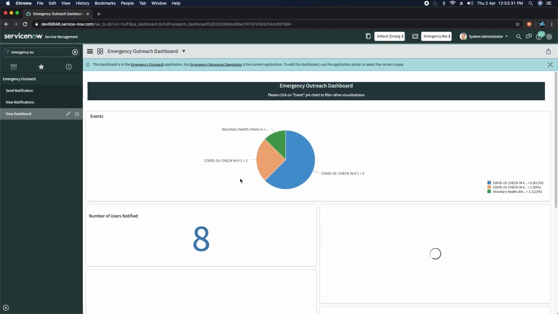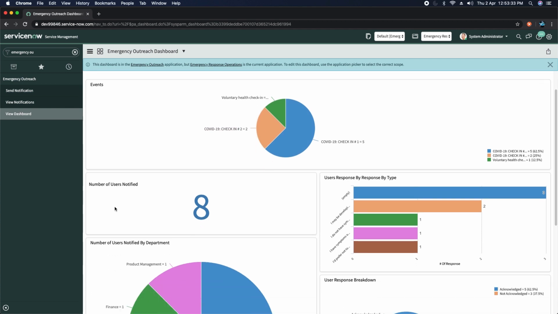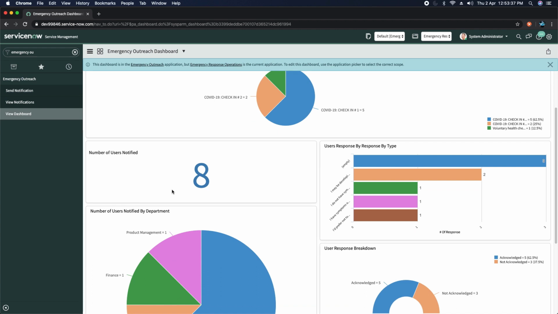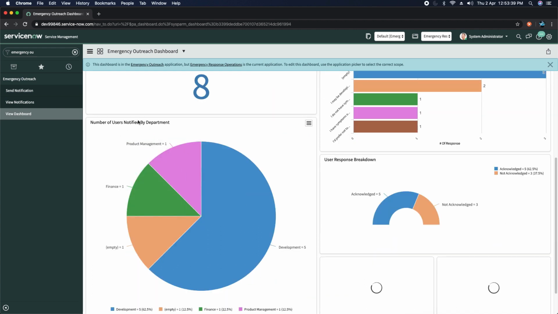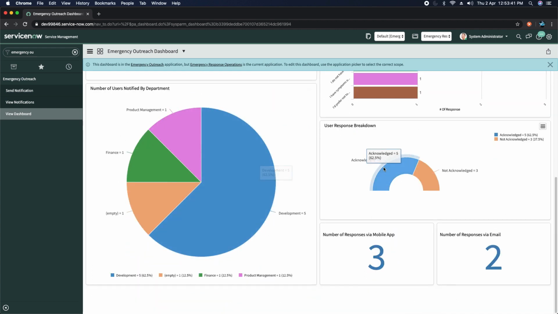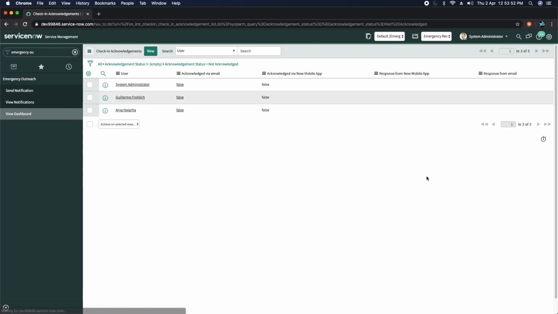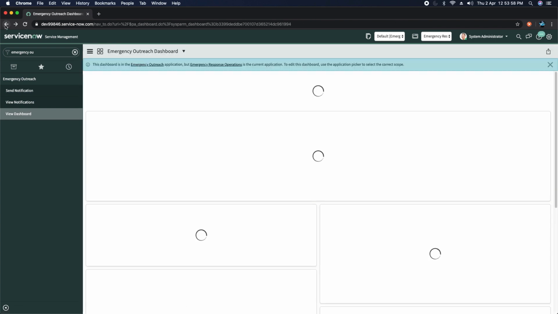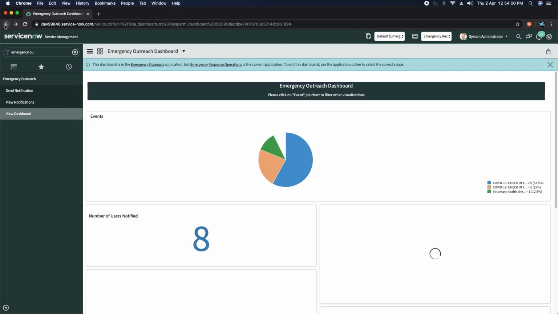You can see the events here, how many users were notified, how many users responded. You can see number of users by department, and users response breakdown: acknowledged, not acknowledged. You can still see which users have not acknowledged yet. If I click this here, you can see these are the people who have not acknowledged yet. That's a pretty good feature, so you can know whether everything is fine or not.